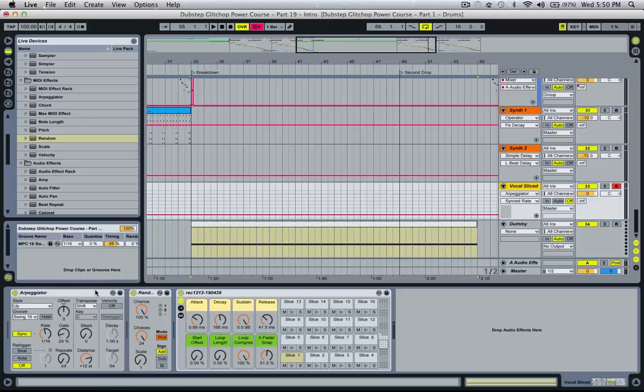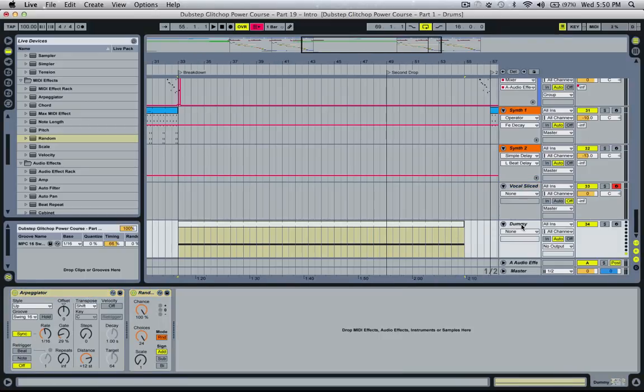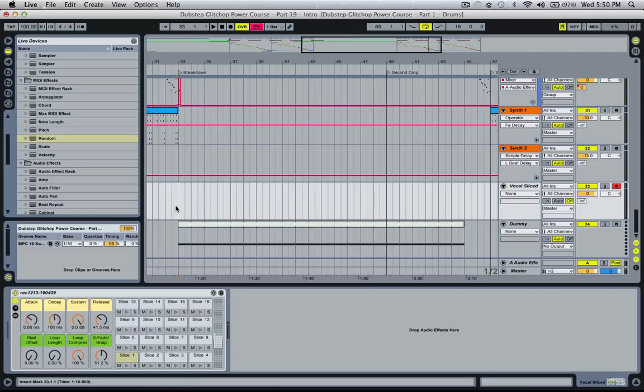Go into our vocal slice. We're going to take the arpeggiator and the random. They're going to go on the dummy clip too. So now there's nothing here, okay? But with just like audio tracks, how we can send it to the master or we can send it to different areas of the tune, we can also do the same for MIDI.